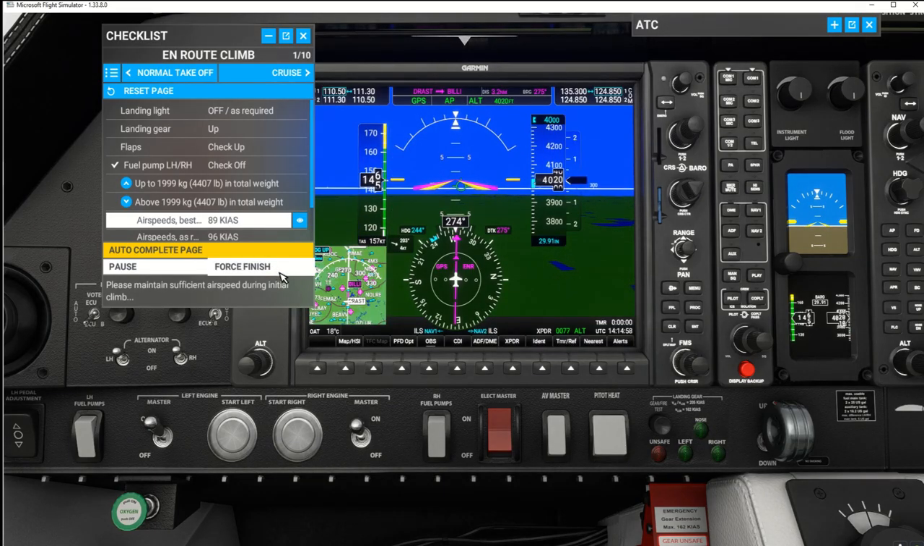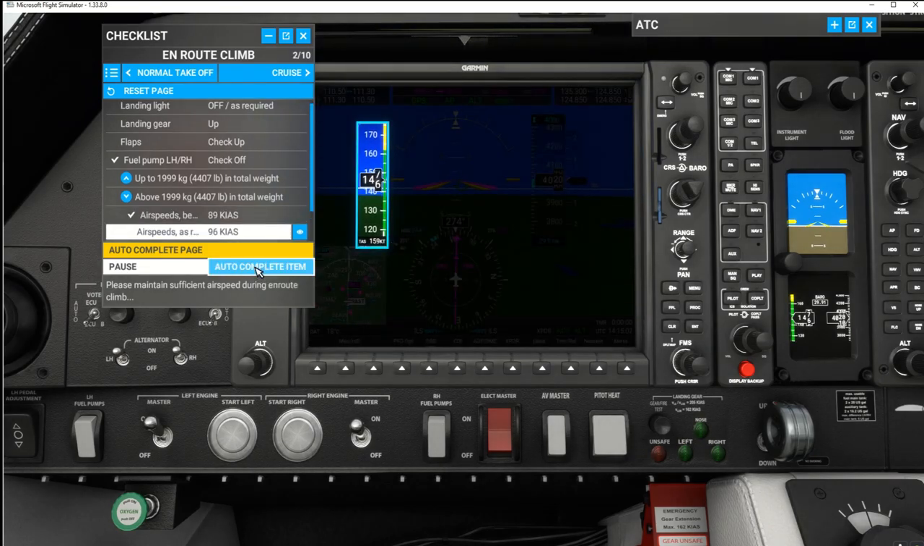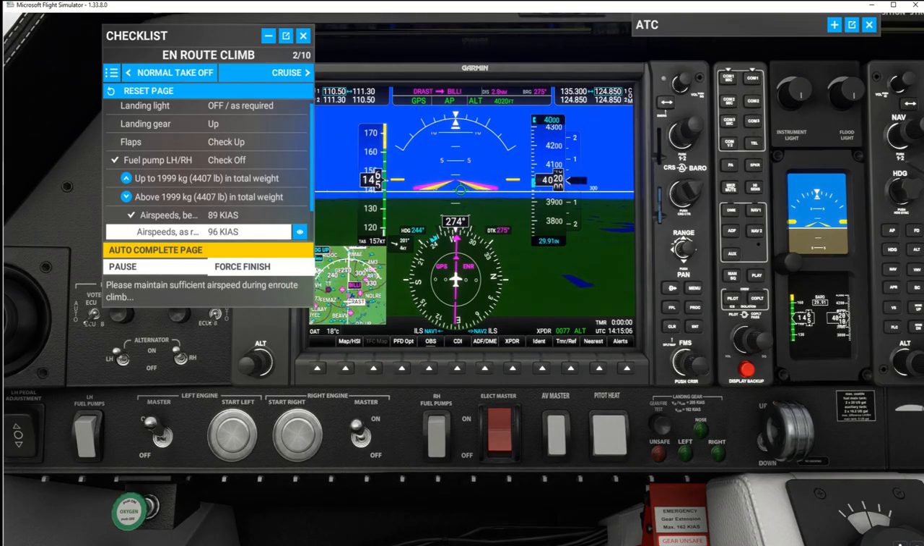Memphis Center, Southwest 1695, flight level 400. Airspeeds as required for optimal cruise flight. Southwest 1695, Memphis Center. Continue to Echo Delta as planned.